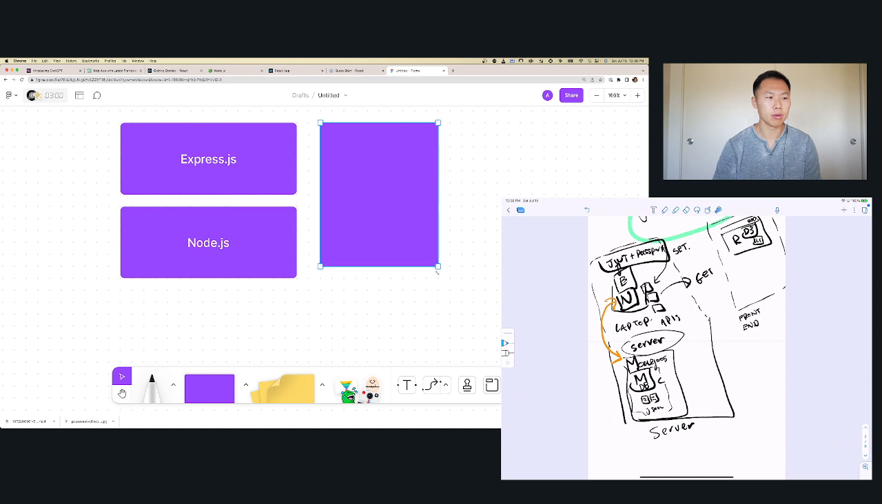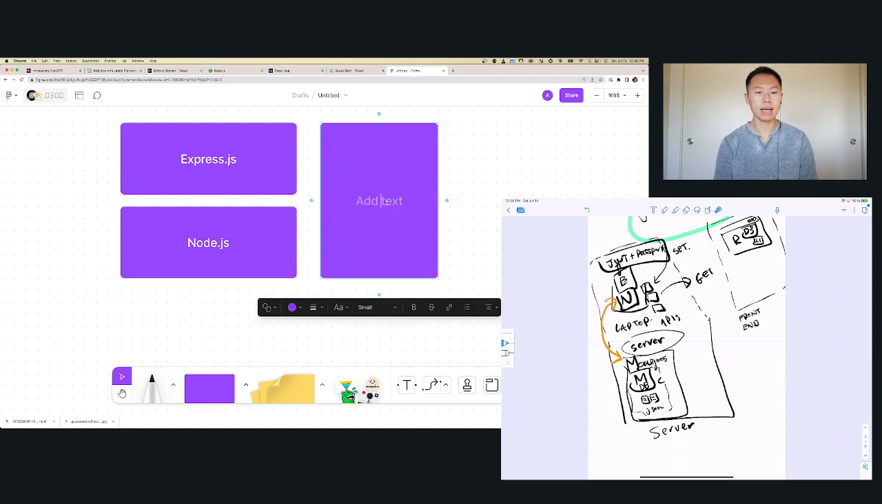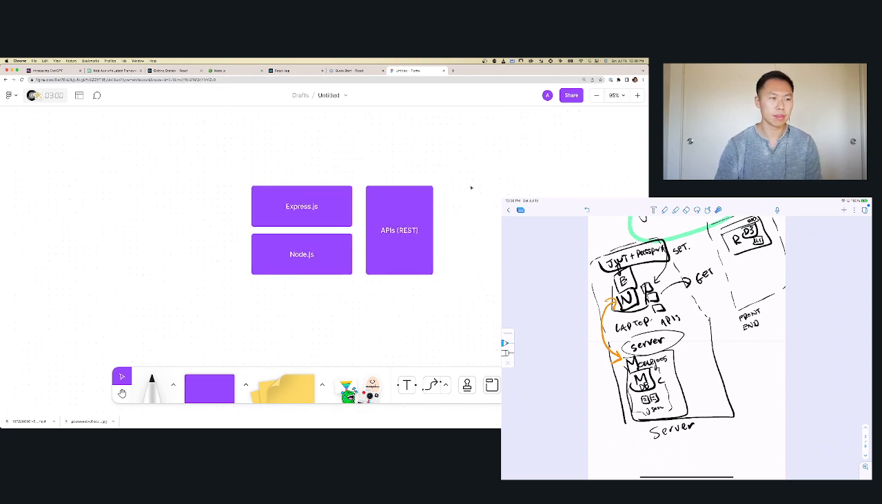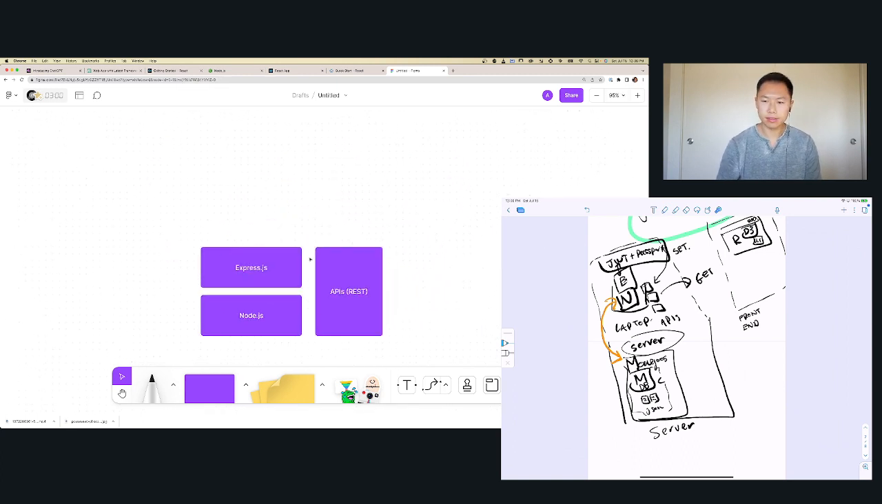Yesterday we talked about what APIs do. They allow different parts, different programs to communicate with each other, right? So the client side can communicate to the server side. So we have a bunch of APIs, and specifically, we're talking about REST APIs. All right, so this is equivalent to this section over here of our iPad.